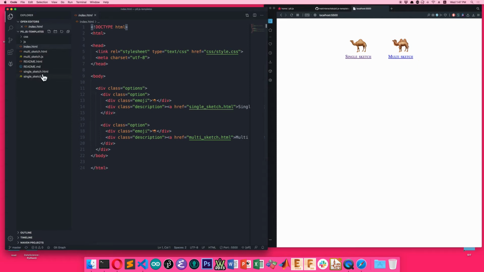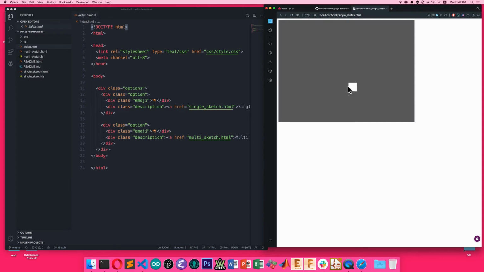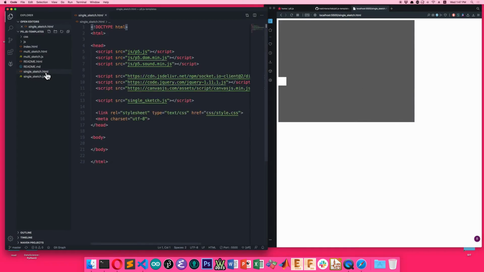Let's start from single sketch.html. I can open this up, and I can see just a very simple sketch. And if I open up single sketch.html, what it does is simply loading up the script for me. That's pretty much it. It is also loading up a CSS file, but this is really optional.